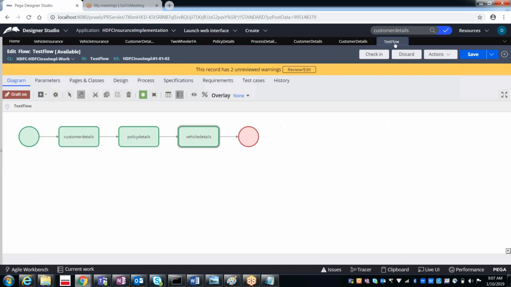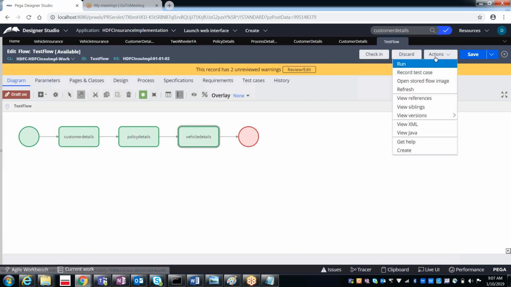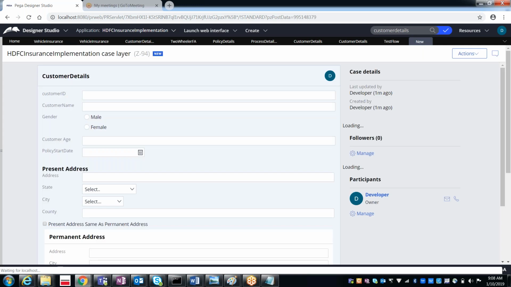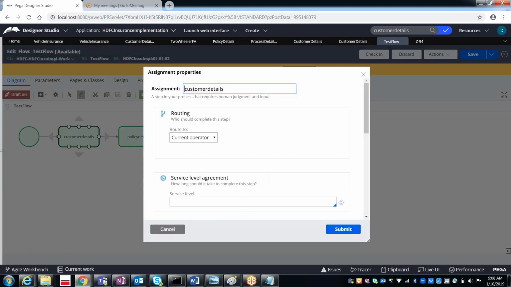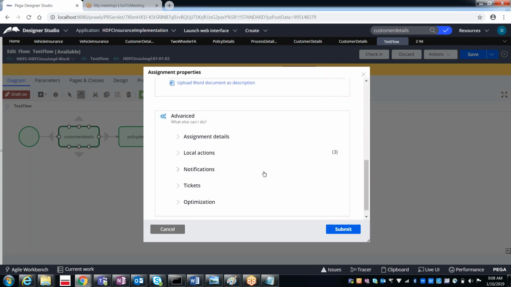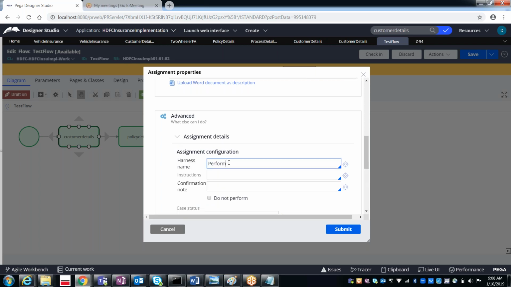Now first for this test flow, when I run actions, okay, run. Okay, so this is the one flow action which we are displaying. Okay, so this flow action, as I said, okay, it will be under the perform. Okay, so where exactly we can refer this? Means here. Okay, if you open the assignment, under the assignment properties, okay, so under the assignment details, you will be having the harness name.